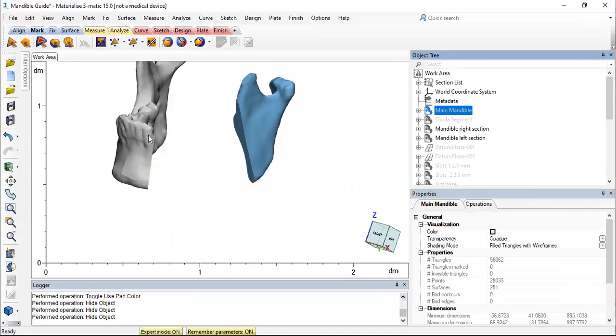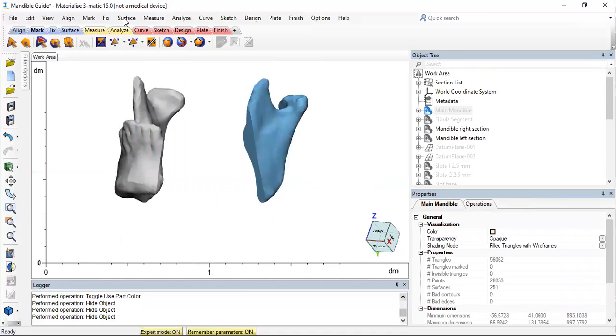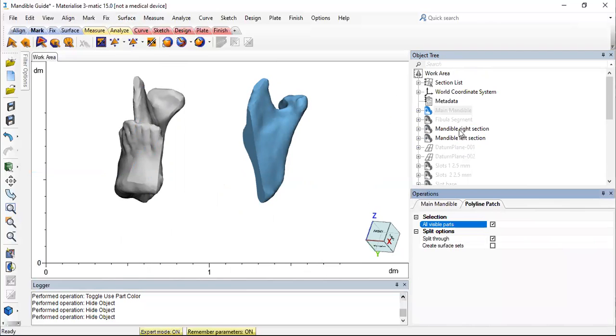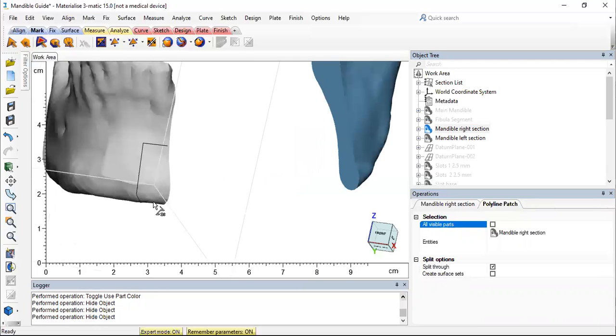Basically, I want the adhesion surface away from the cut. So here I want one surface, my next surface should be somewhere here. So based on that, I'm going to select surface and polyline patch. So I would want to create my surface on the right section per se, on all visible parts, and I'm going to create a surface somewhere like this. I'm going to take some section of the lower part, so we have a nice anchorage point and a landmark for anchoring the jig. So this is how it looks like.